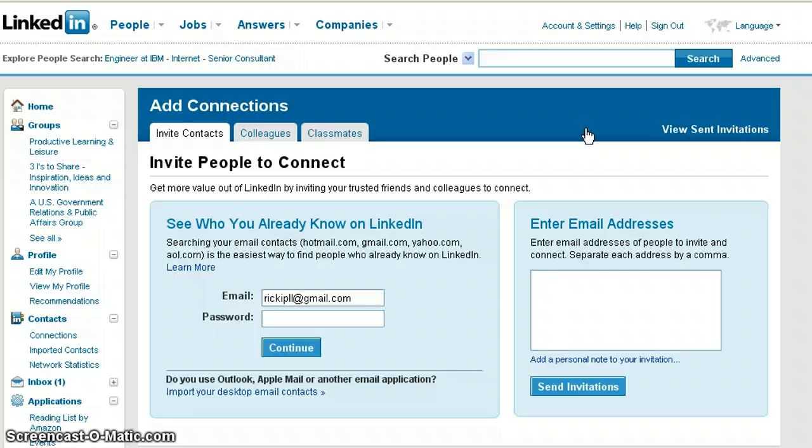If you use a client such as Hotmail, Gmail, Yahoo, or AOL, with this particular feature you enter your email address and your password, and LinkedIn will connect to your account. In my case it's Gmail, but it could be Hotmail or Yahoo. It will ask you for permissions, which you must grant, and then it will identify all the people who are in your address book and match them to those people who are on LinkedIn.